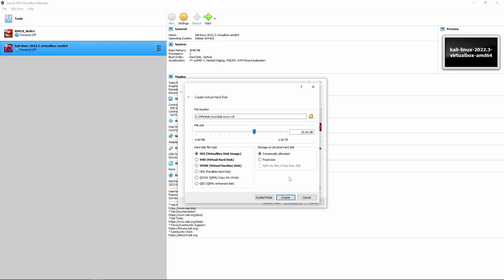If we leave it on dynamically allocated, it's going to create a special type of disk file to represent the hard disk, and that's going to grow as we need it to up to that maximum 20 gigabyte size that we're setting here. It's going to start out smaller, so if you're wanting to save some space and be able to grow later, this is a good option to leave it on. If you want to go ahead and allocate that size and know that you have that fixed size available, you can go ahead and do fixed size. So we're going to do create.